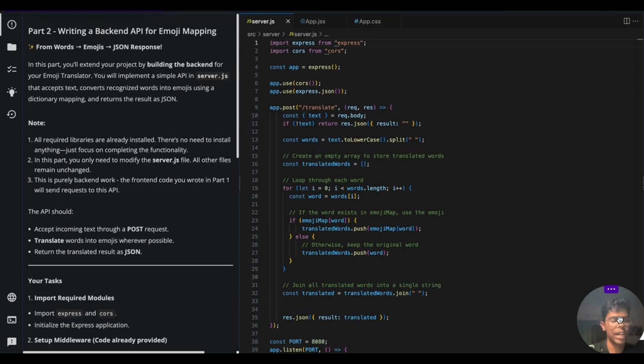Let's jump to the problem statement. In the previous part, we had designed the UI for Emoji Translator. In this particular part, we'll be developing the backend. In the next part, we'll be storing that and retrieving using MongoDB. Now, in this part, we have to extend the project by building the backend for this Emoji Translator.